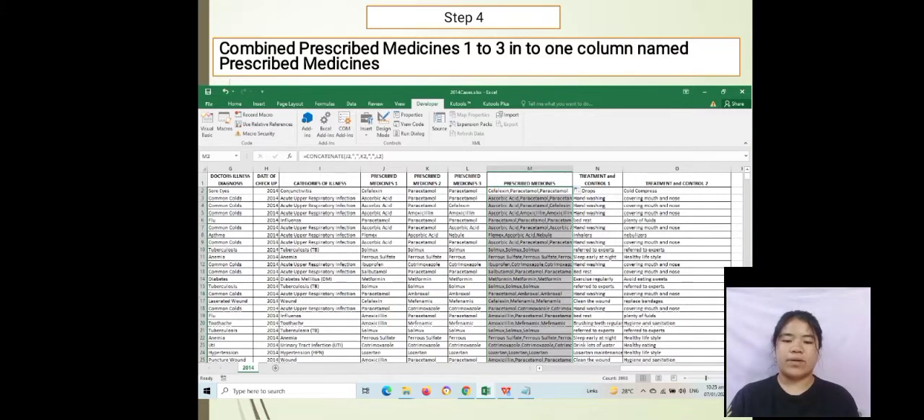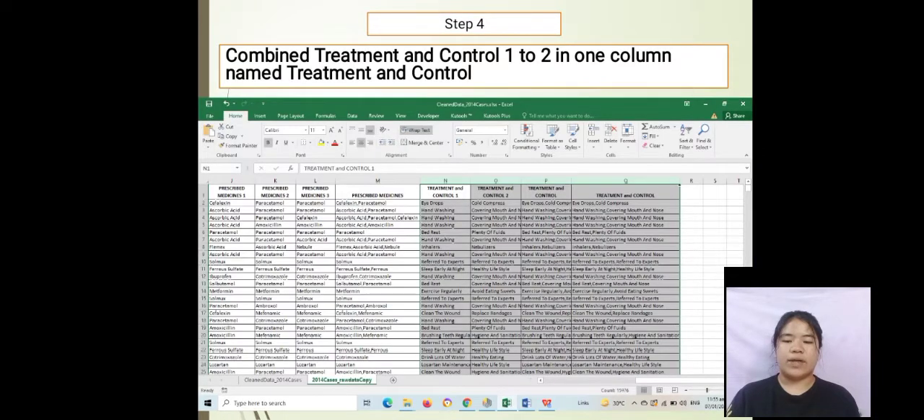We combine the columns of the prescribed medicines 1, 2, 3 into one column named prescribed medicines. And then after that, we combine the treatment and control 1 and 2 into one column named treatment and control.